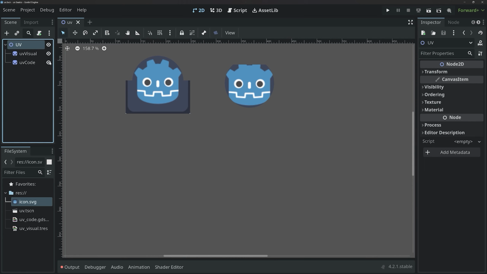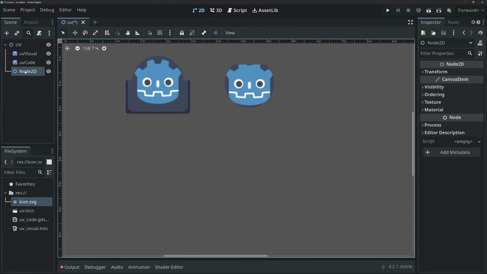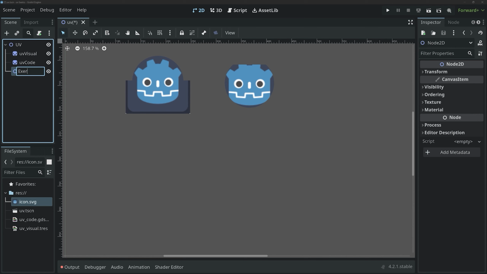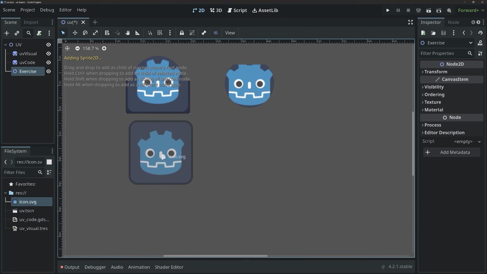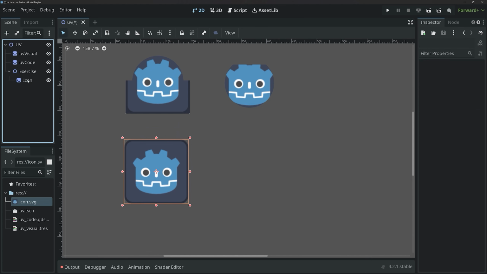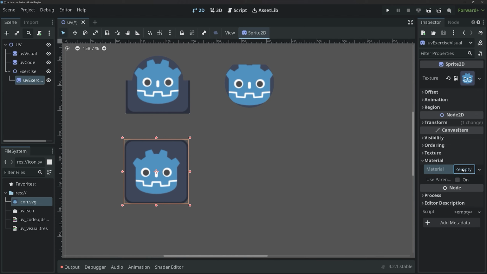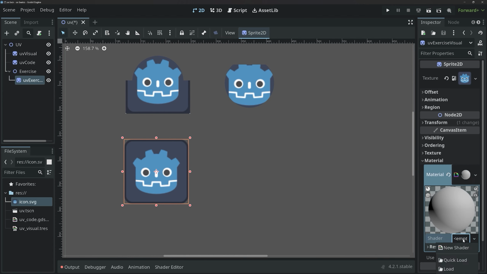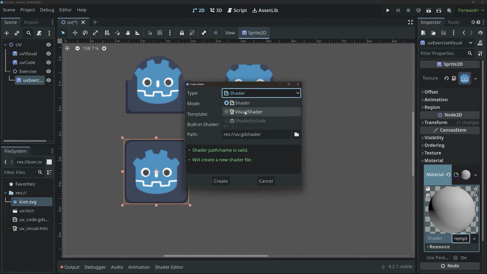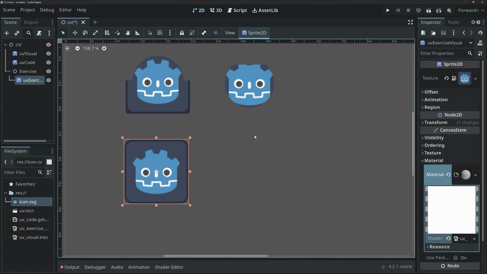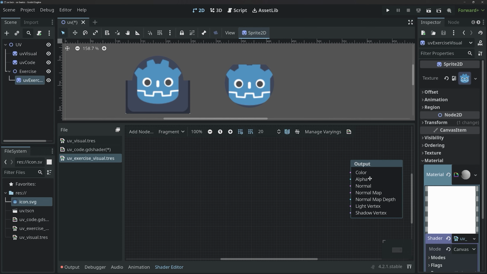Back in Godot, I want to first of all create another node 2D, which I will rename to exercise. I want to add another sprite 2D, which is going to be a UV exercise visual. Let's start with that. I want to once again create a new shader material, then create a new shader, which is going to be a visual shader. Canvas item and UV exercise visual for the name. Then I can open the file, and there we go.